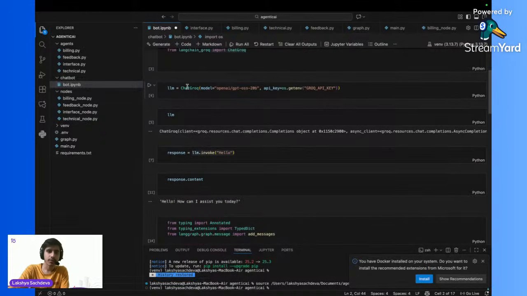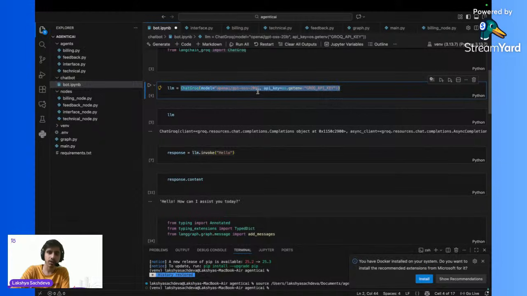Yeah, so we have seen that with the help of ChatGroq, we can choose our model, whichever model we would like, and we can choose our API key as well. There are many more parameters as well, like the temperature and the token size and everything, but we are not gonna deep dive that much into this concept right now.